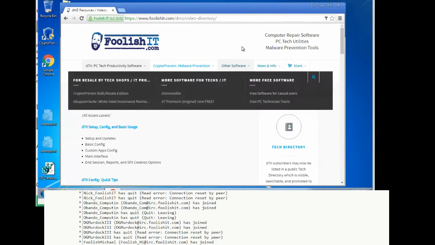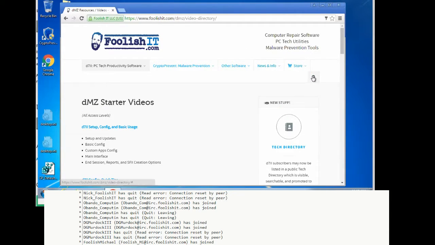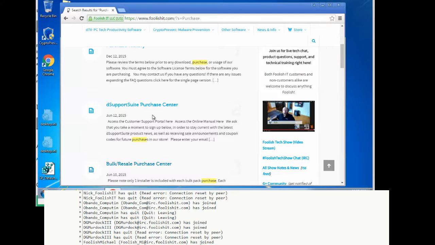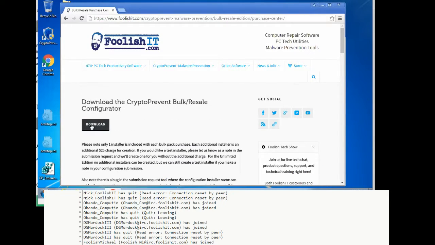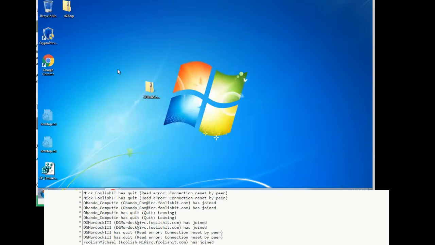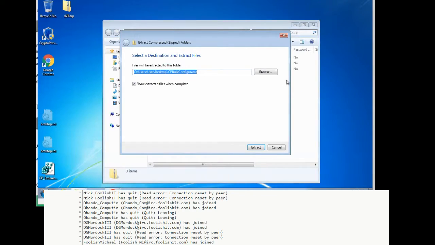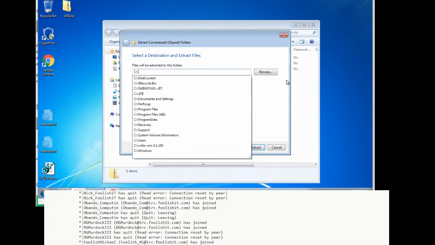Anyway, so the thing is, I don't like that it redirects to the DMZ, because if they're Crypto Prevent customers, there's no reason they should be redirected. I'm going to change that page redirection. But at any rate, you want to go to the bulk resale purchase center and download the configurator. I've already done that, but that's what you'll want to do. So I have a copy of it here. You'll open that up and you'll just extract it to a random folder.